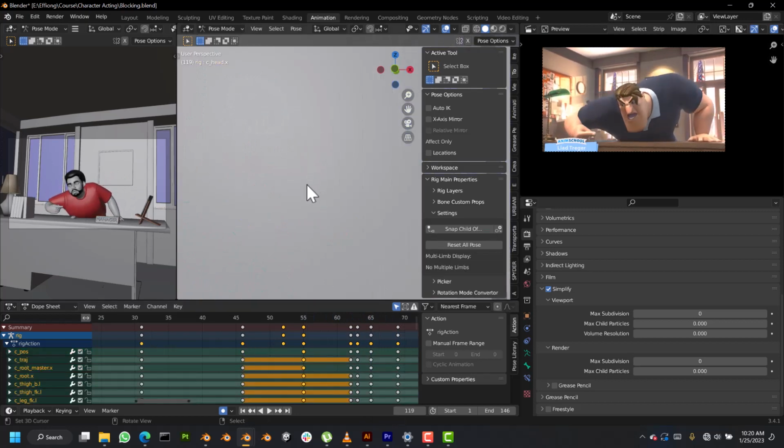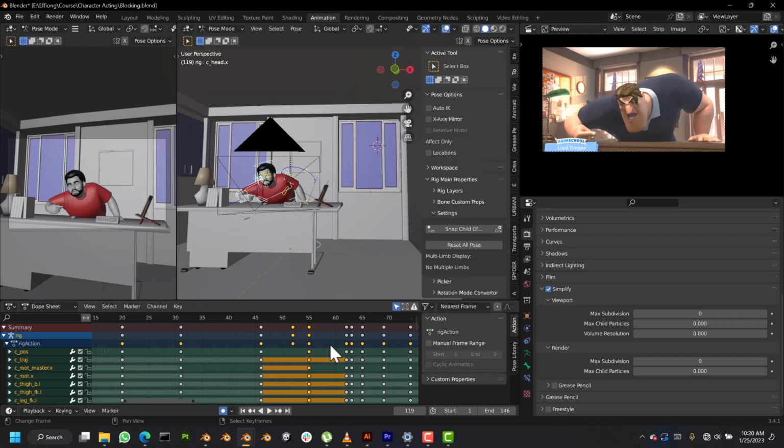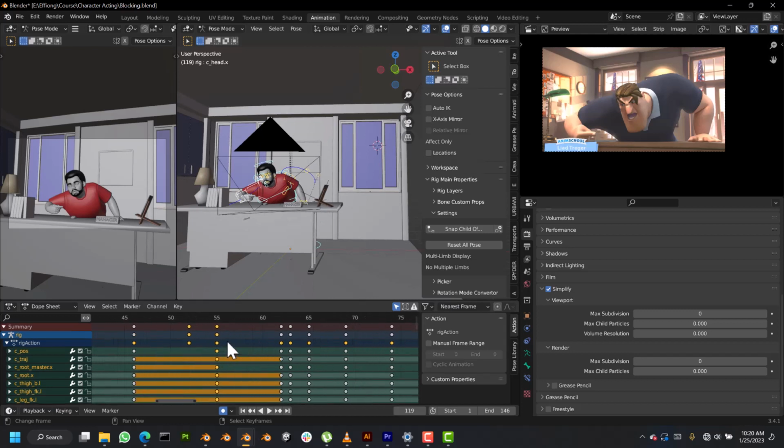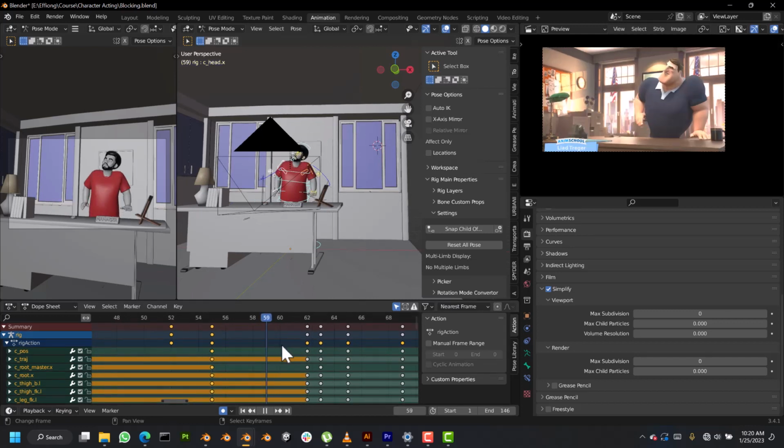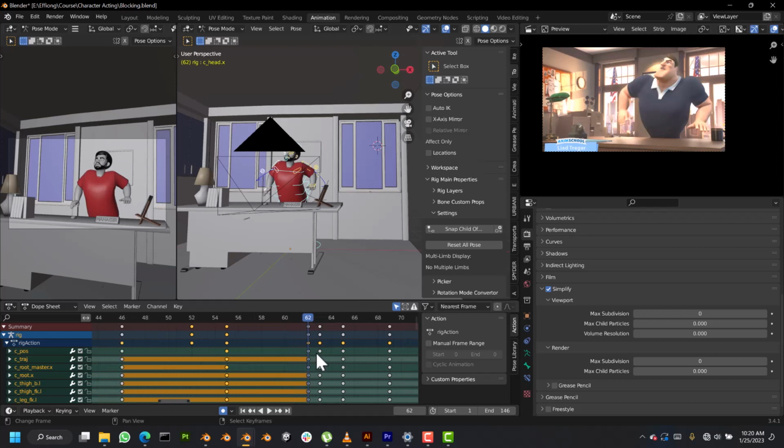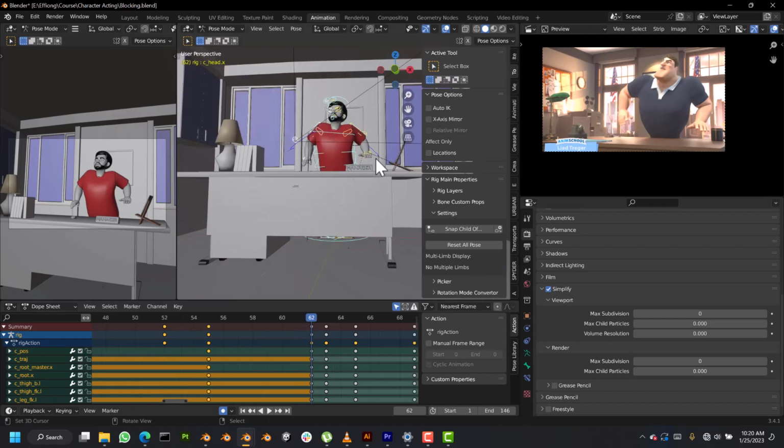So now we'll select everything and we'll offset the hand so that the hand lands on the table before the entire body lands, just to give it that weight. Okay, so let's offset the hands a bit. So that's this IK hand here.